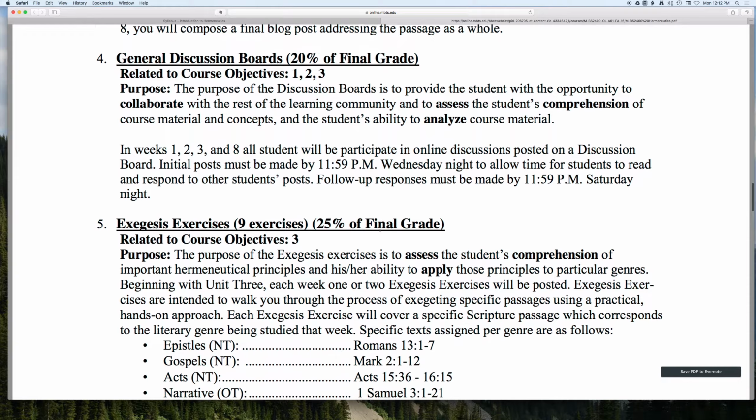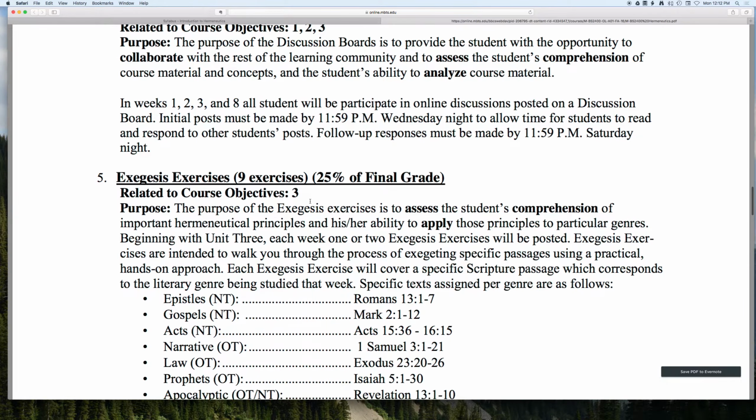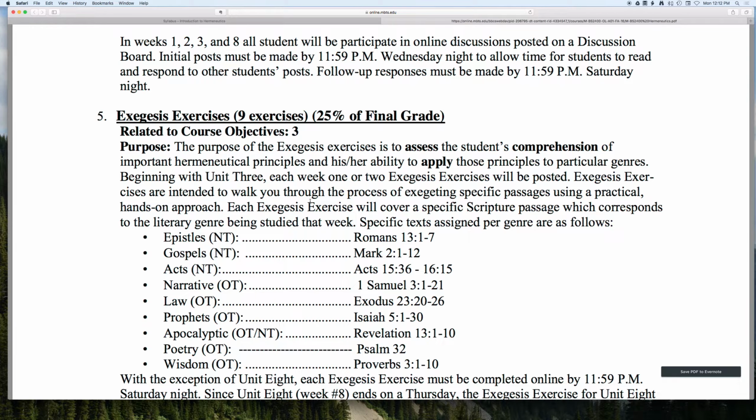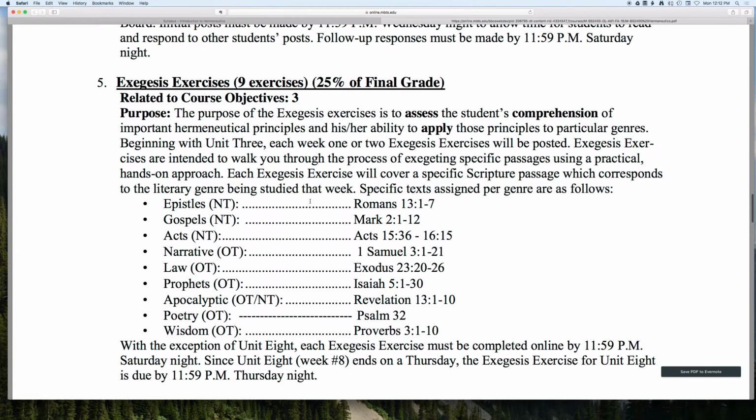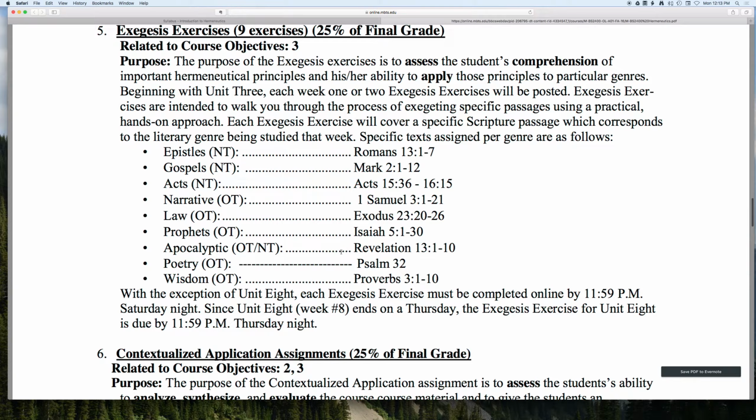So exegesis exercises, there are 9 of those, and I mentioned earlier, they're stacked, sometimes 2 a week, sometimes only 1 a week. So you want to check your course map for details on that, but you'll see these are the passages that you'll be doing those over. So some weeks, I think 1 week you do Romans and Mark, so those would be 2 of those exegesis exercises in 1 week. And so you'll see those are the passages you'll be covering.